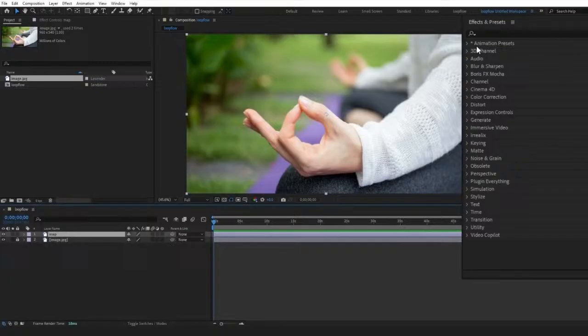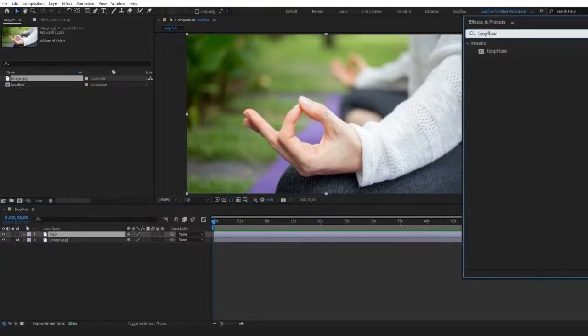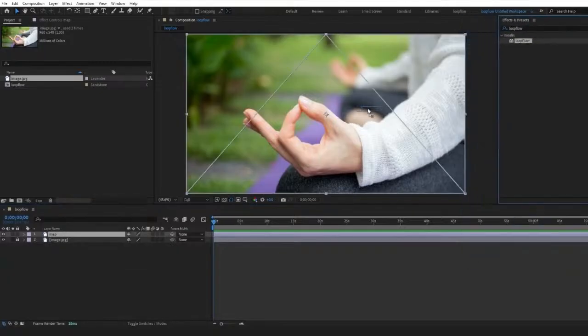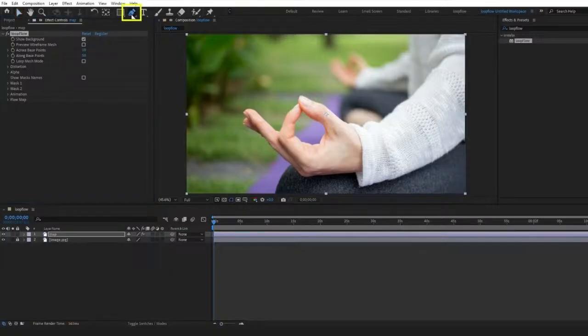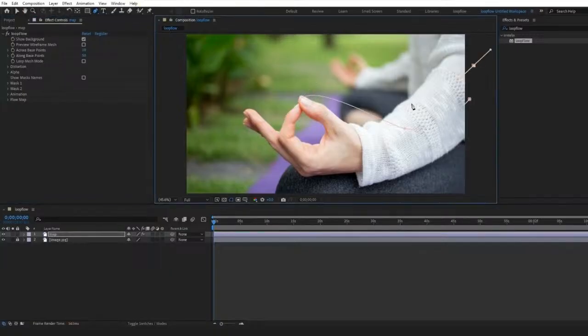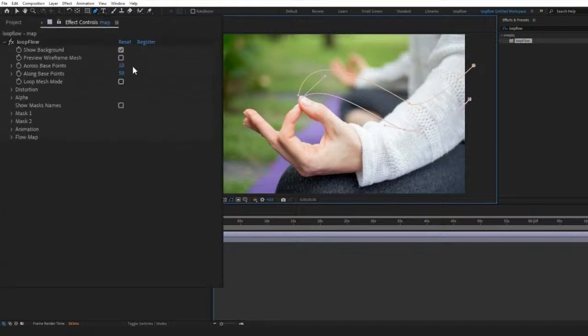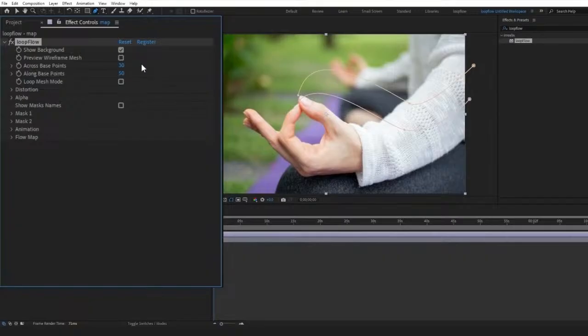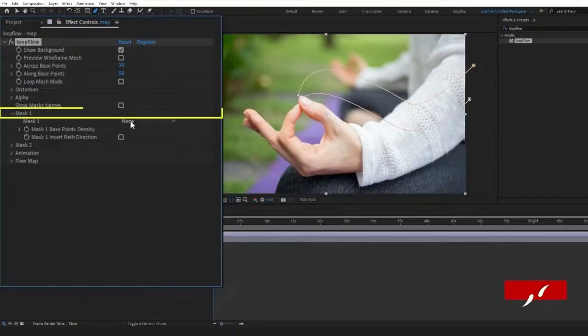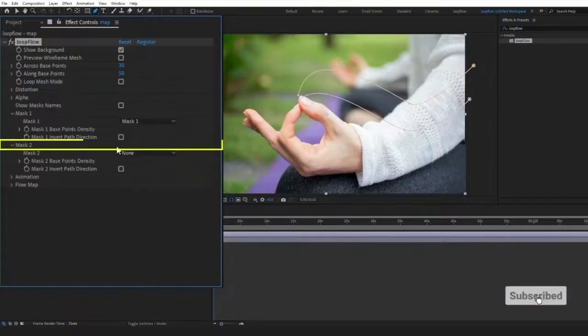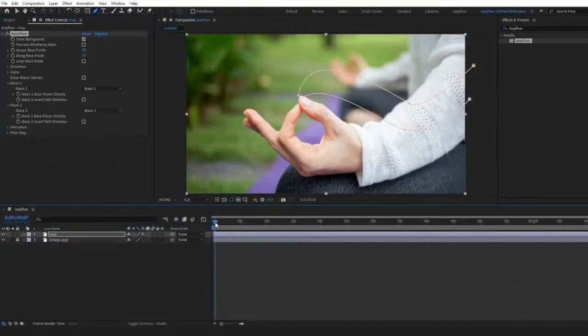Then go to Effects and Presets and search for Loop Flow. Apply this effect to your map layer. Then click on Pen tool and draw two masks. Where do you want the flow to go? Go to Effects Control. Set the across base points to 30. Now assign Mask 1 to Mask 1 and Mask 2 to Mask 2. Here you can check the Loop Flow effect.